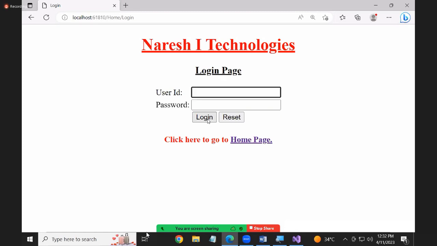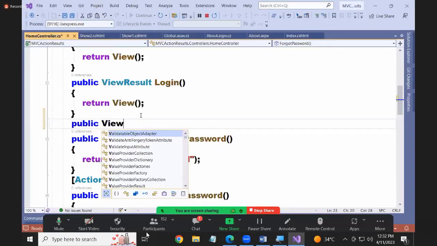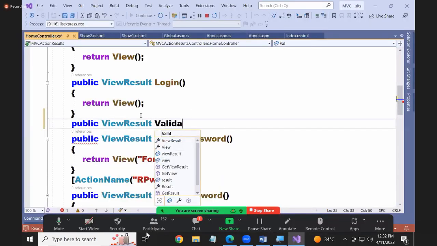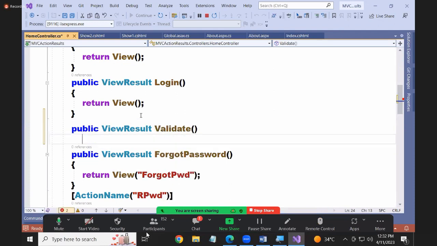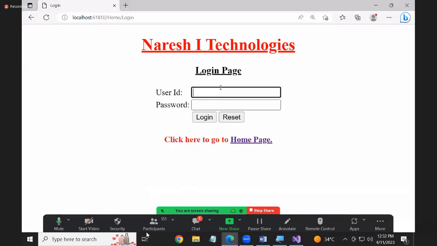Suppose it has to contact an action method called validate. For example, it has to contact an action method called validate. What will you do? You will write a validate method here. What is it? Public ViewResult Validate. And guys, all of you watch this. Now you want to read the text box values in your code, yes or no? If you want to read the text box values in the code, observe it, all of you.